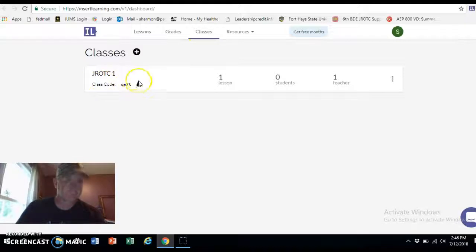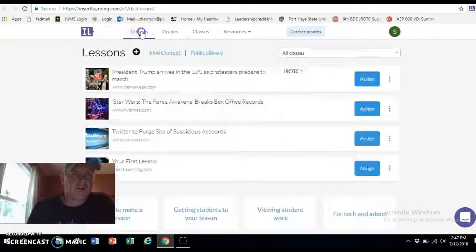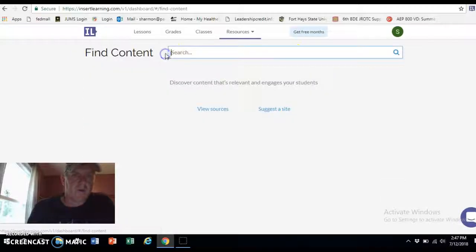So when you add a class, that's what you put up on the screen to start with. It shows the kids to go to InsertLearning.com and sign up. It is going to ask them to sign up with a Google sign up, though. It really likes that better. You can do it manually with a password, but the Google sign up's a lot quicker. They'll type in that code, and then they'll get whatever it is that you're sharing. That's going to go automatically to them, and it'll show up on their dashboard. They'll see these lessons, and then they can click on the lesson. And when they click on the lesson, it'll show them what they're trying to do.